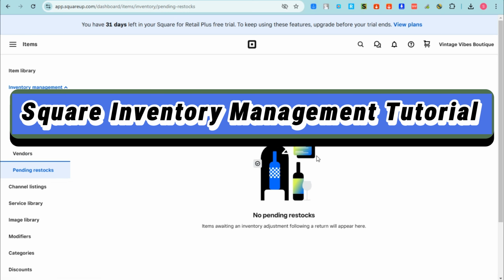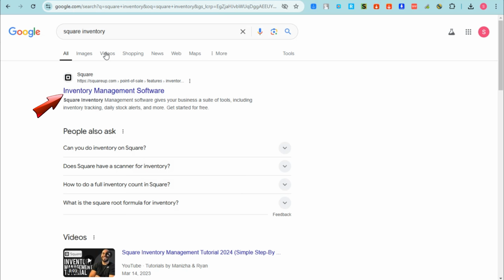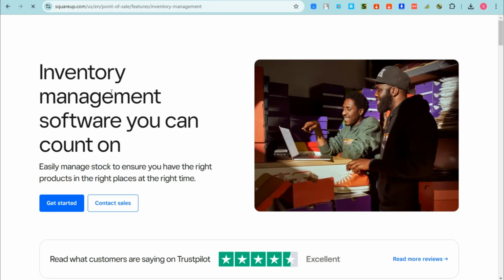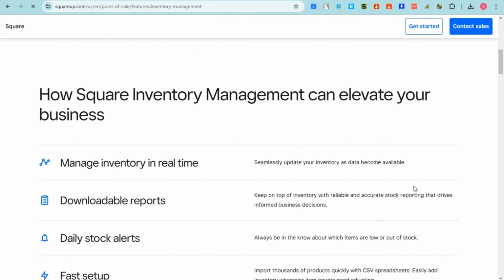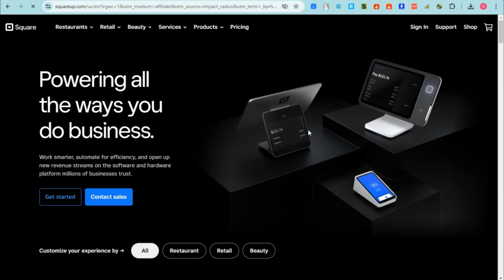First, you just have to go to any web browser and type Square Management Software or Square Inventory Management. Click the very first link that you can see. So this is the overview. You can scroll down to see more, but to get started, all you have to do is click this Get Started button right here, and it will take you directly to this.